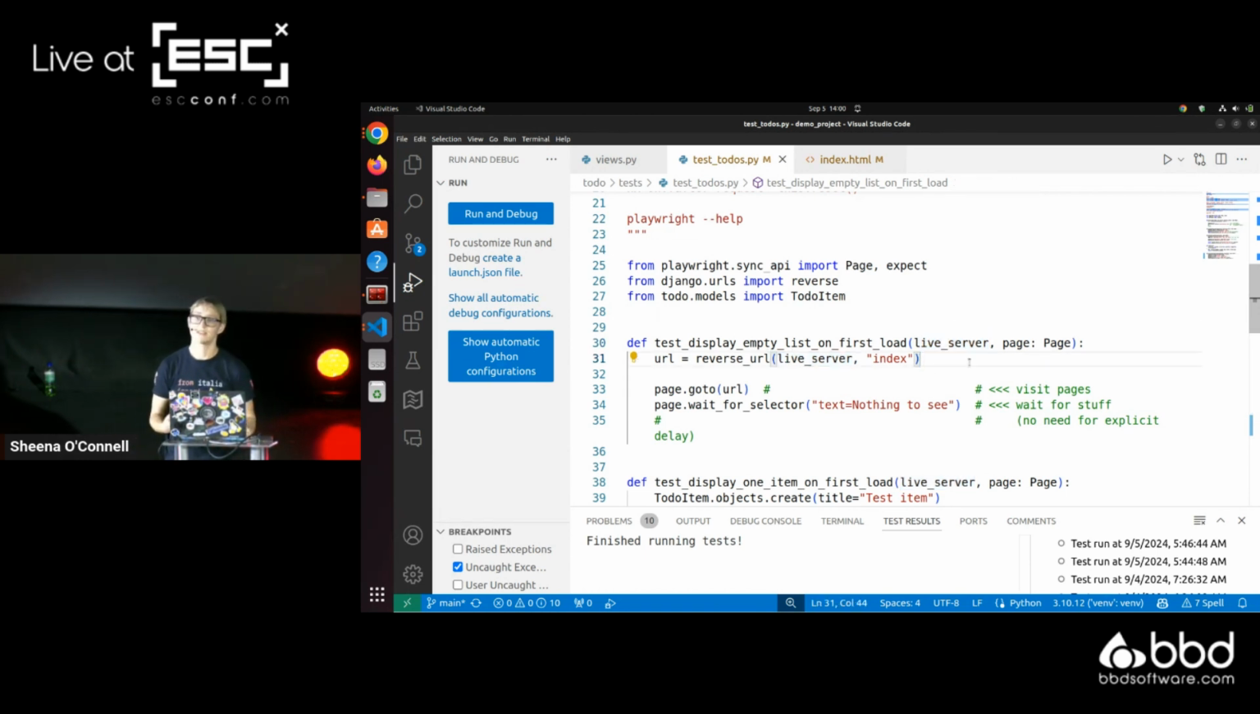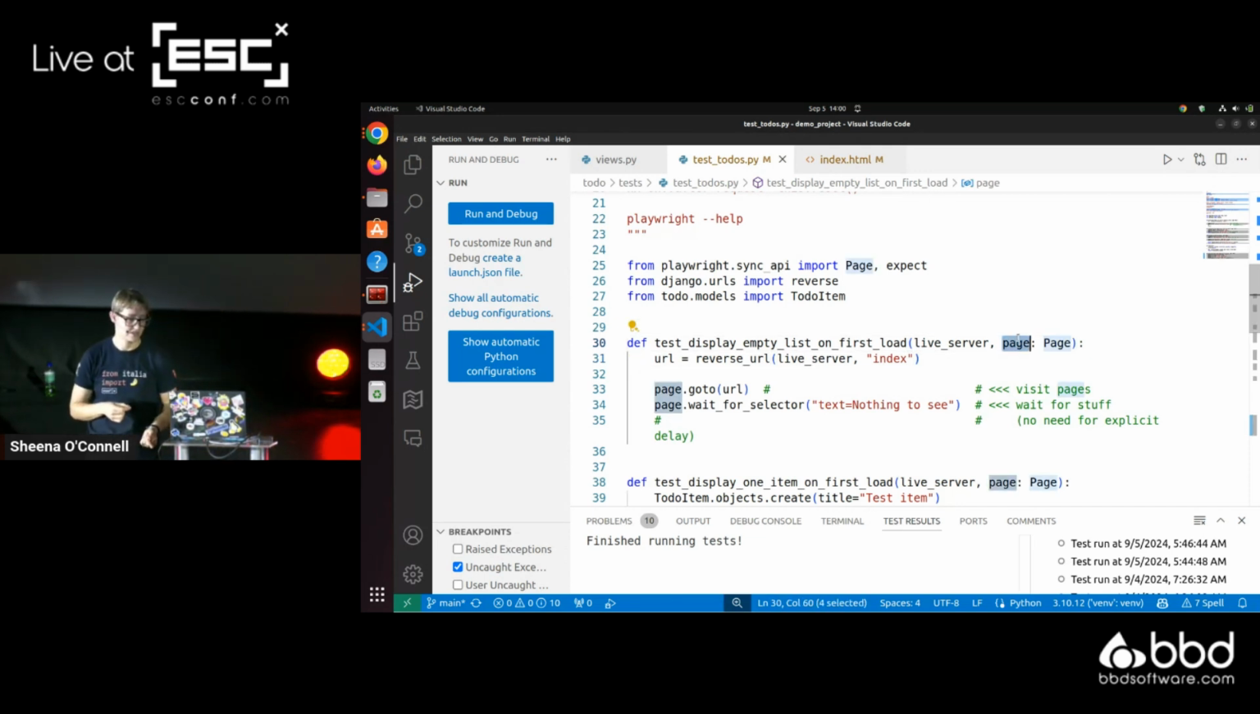What that does is spin up a server so that you can interact with it. And then the next thing is page. Page comes from Playwright, and how that works is Playwright will open up a browser and give you access to the first tab in that browser, and then you can interact with that.